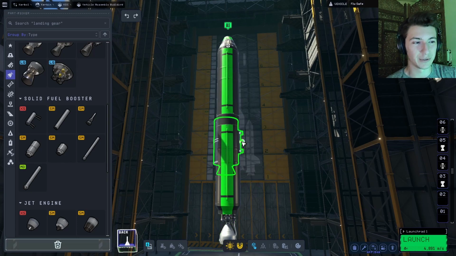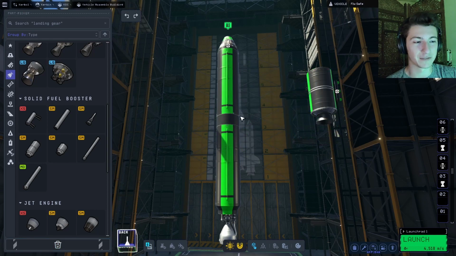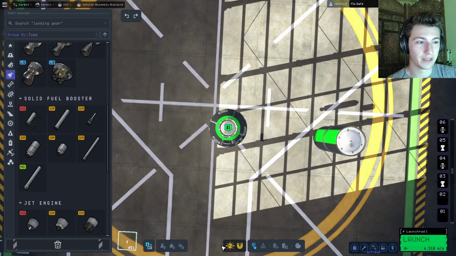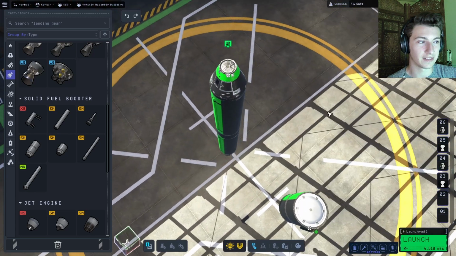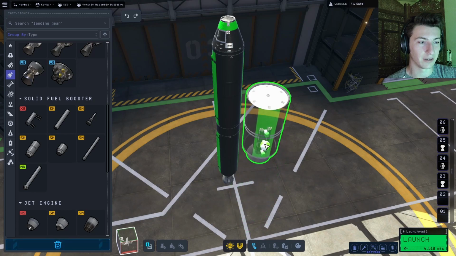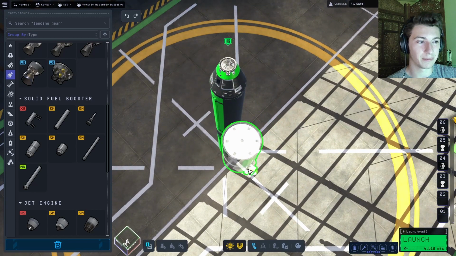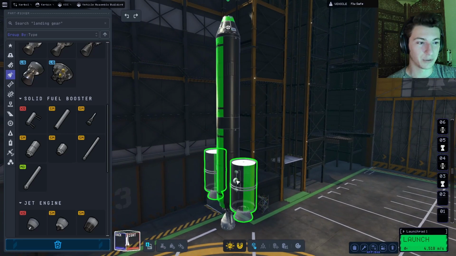So what we can do is remove this, put it off in space for a second, and in the bottom middle here, we have symmetry mode. Currently it's on 1, which means no symmetry. If we click it once, we get 2. So imagine that this is a top view of the rocket, like this. That means that if I take this thing and grab it here, and I put it on this side, it's going to be mirrored on the opposite side. So that's exactly what we're going to do.